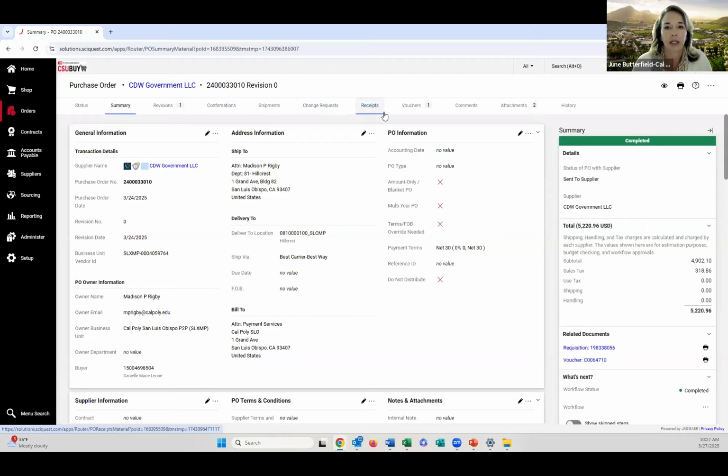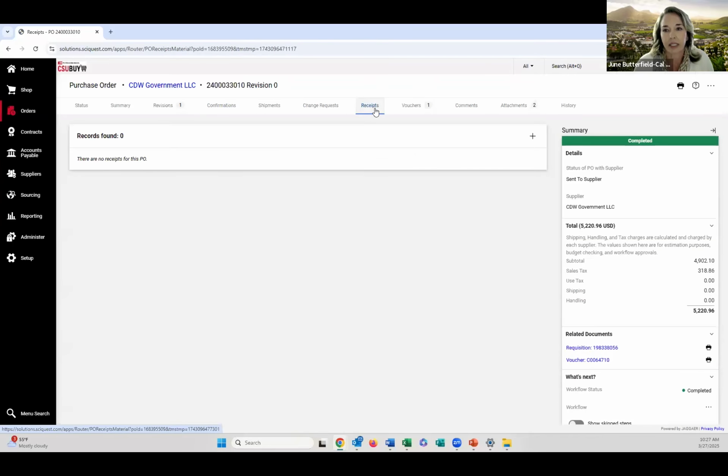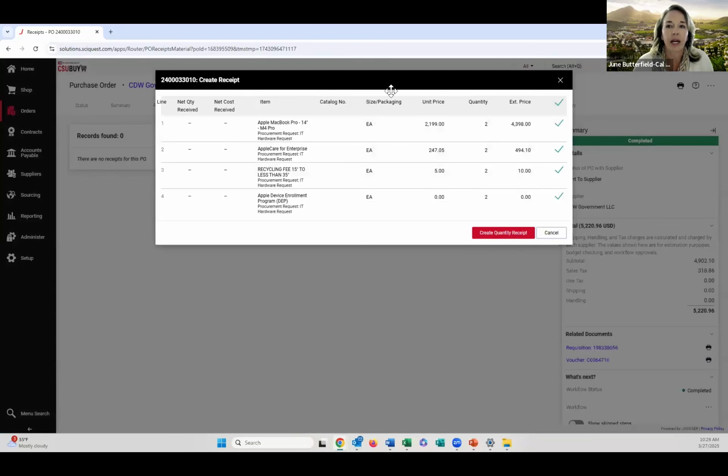And on the top header, you'll have a section called receipts. We can select the receipts header, and to create a quantity receipt, you would select the plus sign. From there, it's called a quantity receipt because it allows you to receive on just the line items that you have received on.